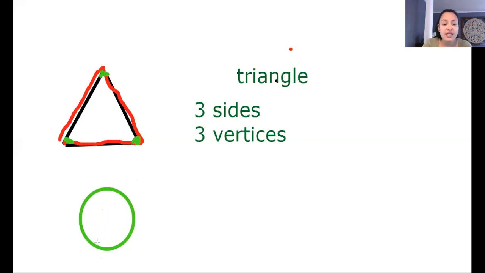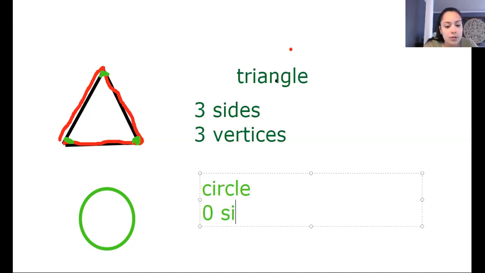Is there any vertices, any corners? No, so a circle has 0 vertices. So let's write that. So a circle, do a different color. So a circle has 0 sides and 0 vertices.